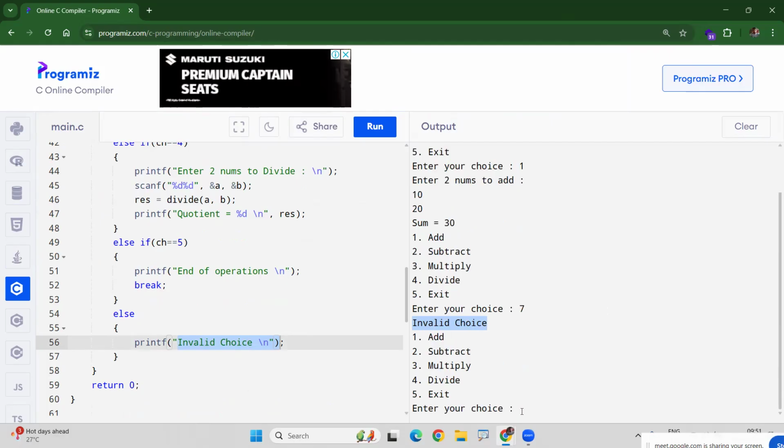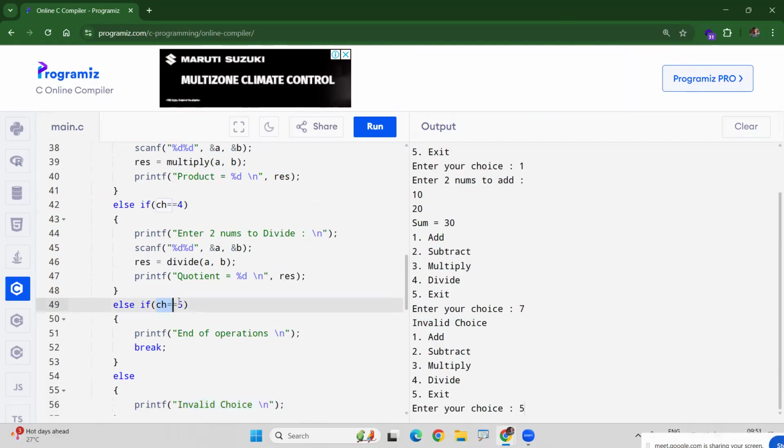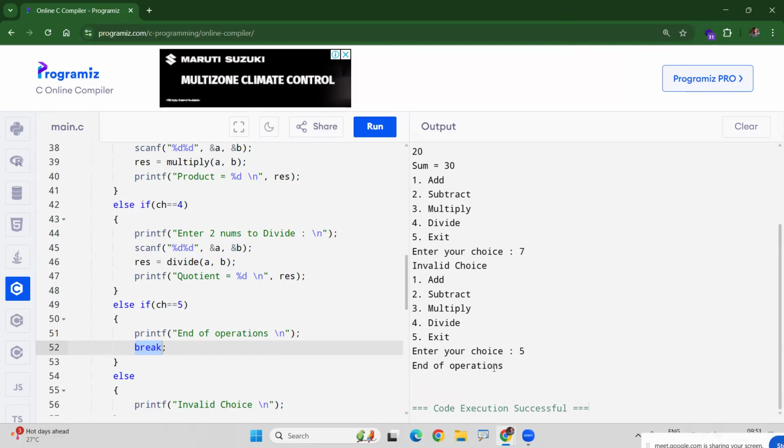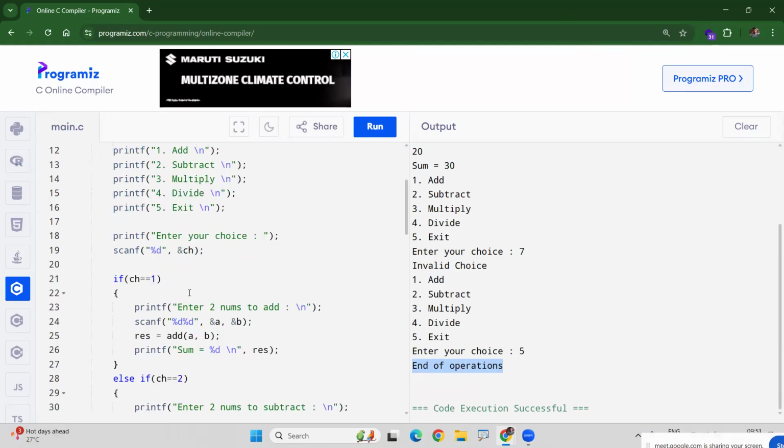Okay. Suppose if you give 5, then it will go with that 5. It will give the message end of operations and the break statement. See, end of operations. Break means what? The program terminates. Okay. So please write the code.